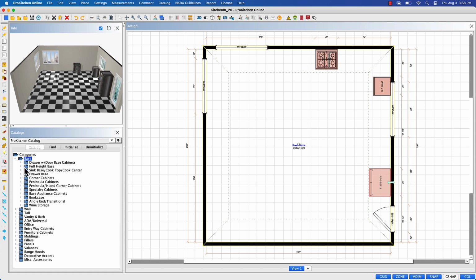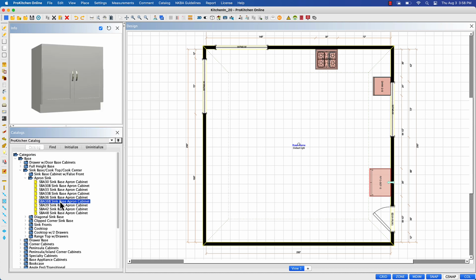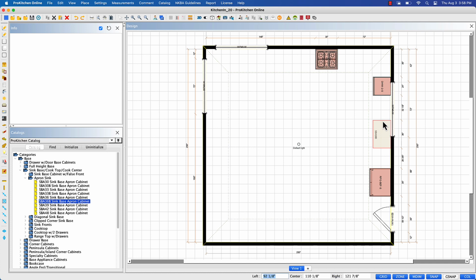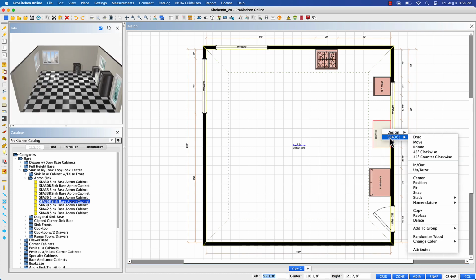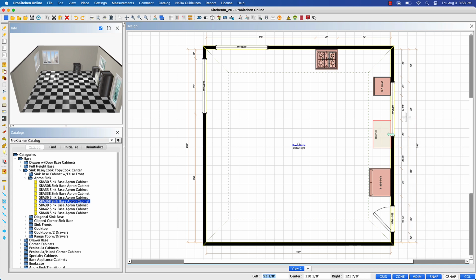Navigate the catalog tree to find the sink base, then left-click and drag into place. Left-click to secure. To center the sink base on the window, I'll use the right-click menu tools. Right-click the sink base for the menu, then select the Center tool. Take the crosshair to the window, then left-click to center.